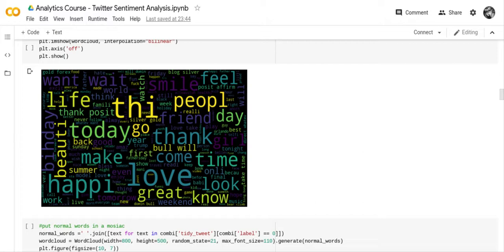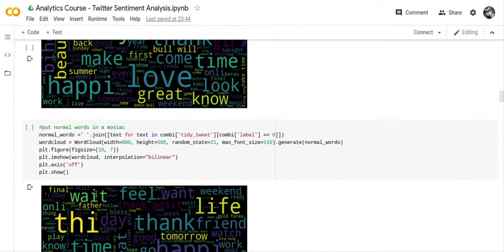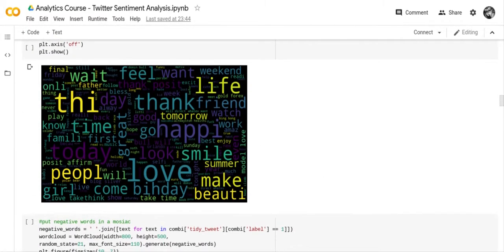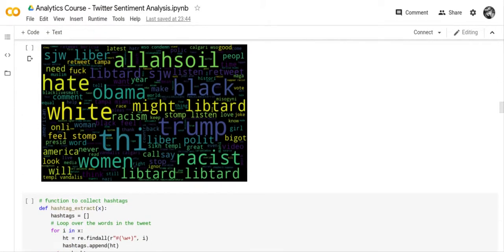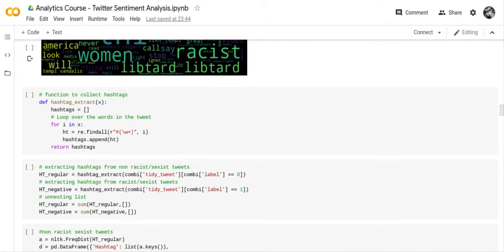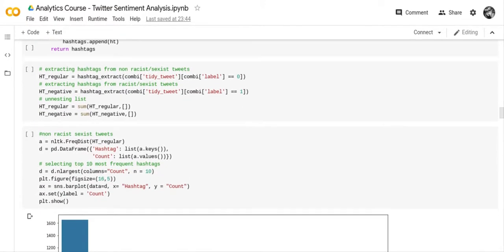The big words are the most frequently used words, and the small words are the less frequently used words. So they wanted a word cloud of all the positive tweets and a word cloud of all the negative tweets. They defined a function to extract the hashtags. They extracted the hashtags from the racist tweets, and they extracted the hashtags from the non-racist tweets.